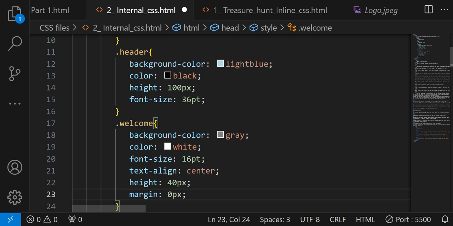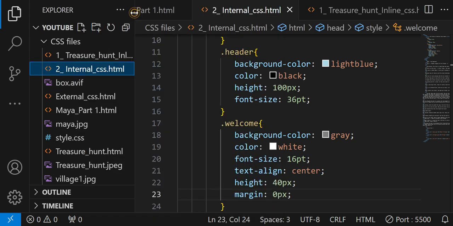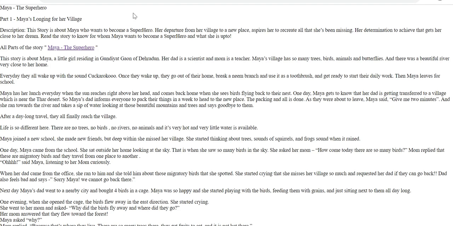Okay, so here we are done with the header and the welcome. Now I'll show you how we can use this header and welcome. First let me save this, and I will show you the page again, and then I will show you how we can use this.